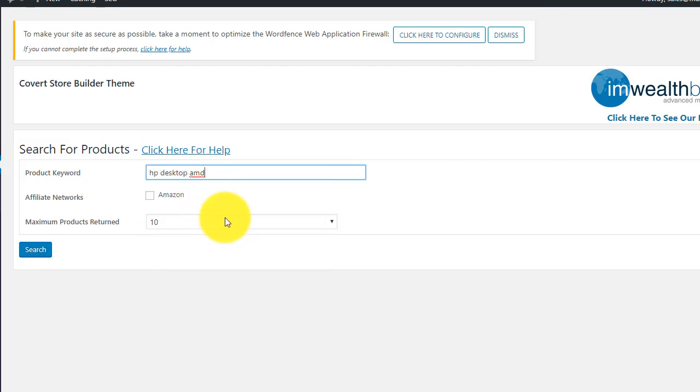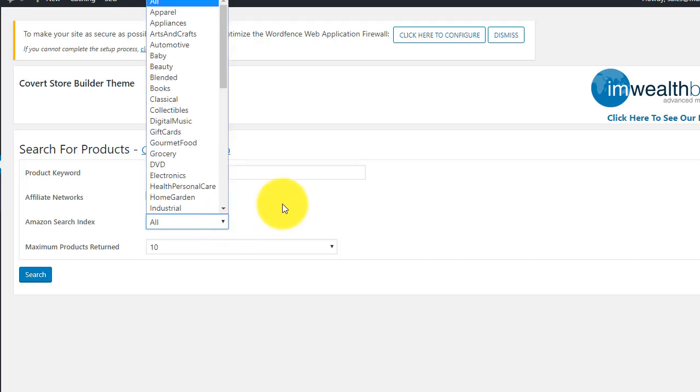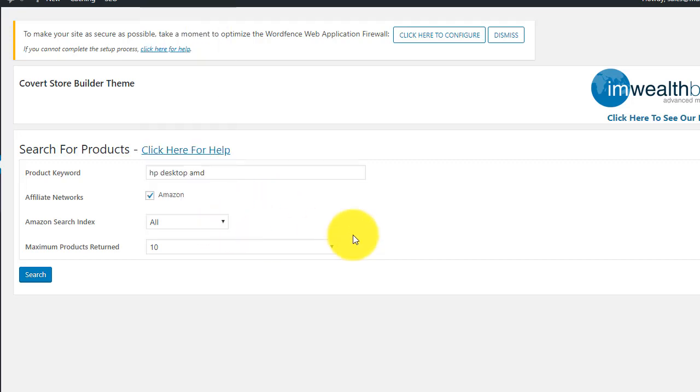If I was to put HP Desktop AMD, now you can click affiliate networks here. If I was to turn on eBay and Commission Junction, they would light up right here. You would see 2 more tick boxes. I'm not going to do that. I don't even have those on. Like I said, this is just a demo site, but it is a real website. Right here, you can choose one of these if you need to. I'm not going to. I'm only going to choose 20 products.